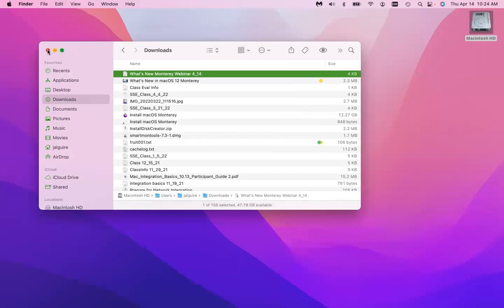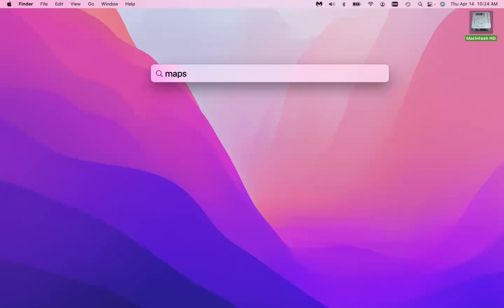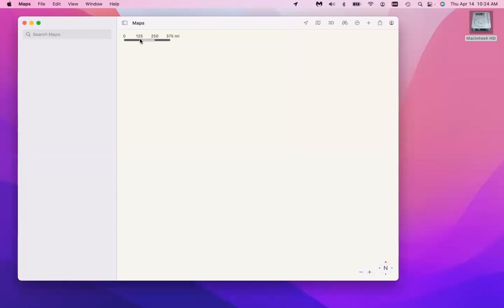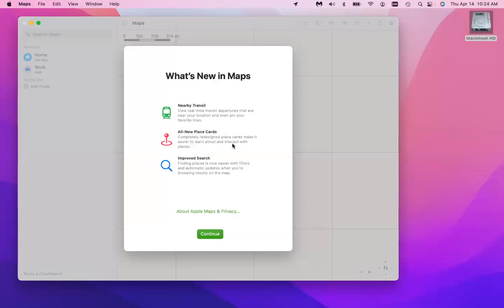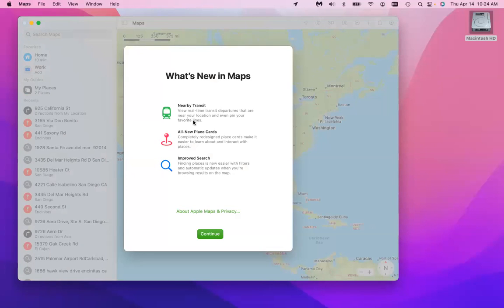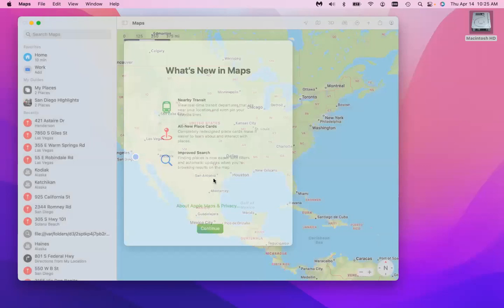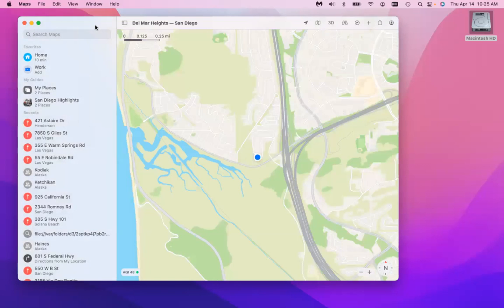So they've updated the Maps app. They've got this new interactive globe feature. So I'm going to launch Maps. And this is just a fun thing. The first time you launch an app, it gives you a What's New in Maps option. So they've got some newer features like nearby transit. Based on your location, either through Wi-Fi or, if you're using an iOS device or iPadOS device, through the cell GPS, you can get more ideas about nearby transit. They've got new place cards to make it easier to learn about and interact with certain places, and improved search. But one of the really cool things is the interactive globe feature of the Maps app.